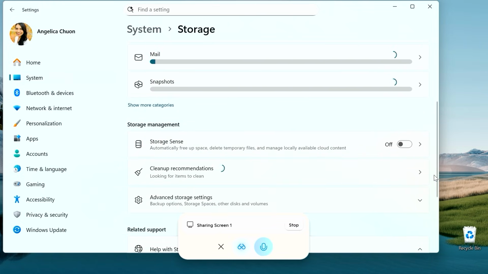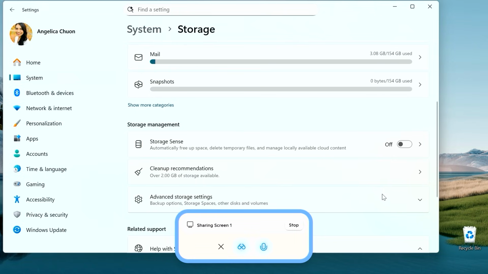Great, thanks. Can you tell me what Storage Sense does? Storage Sense automatically manages your storage by deleting unnecessary files, like temporary ones, and content that's available in cloud. It helps to free up space efficiently. You can customize how it works so files get deleted according to your preferences. Ready to give it a try? Great, thanks. You're welcome.